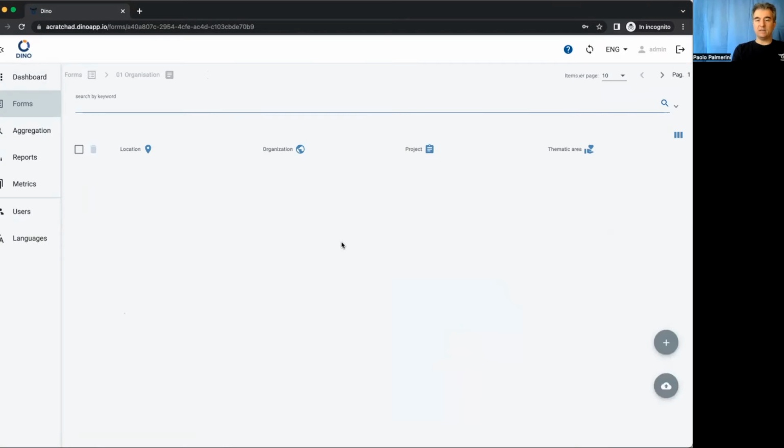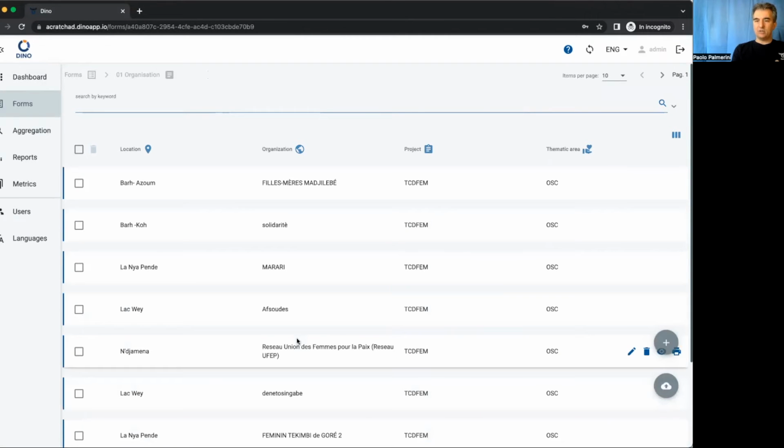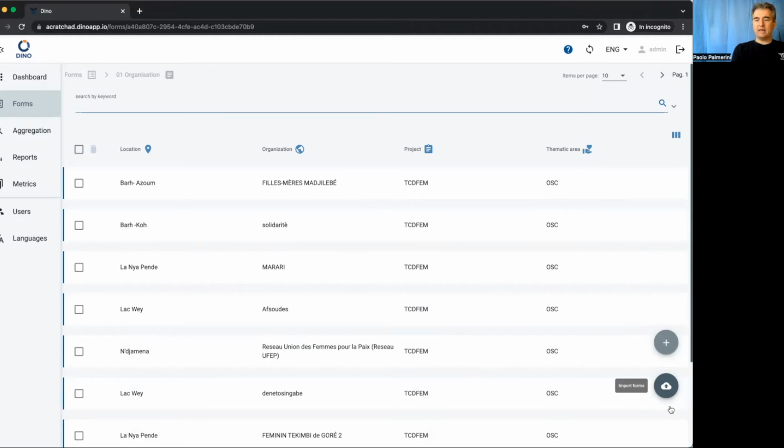Once you have created the forms, you can enter your data and visualize the forms that have already been created. You can also bulk upload external data from an Excel file properly formatted.